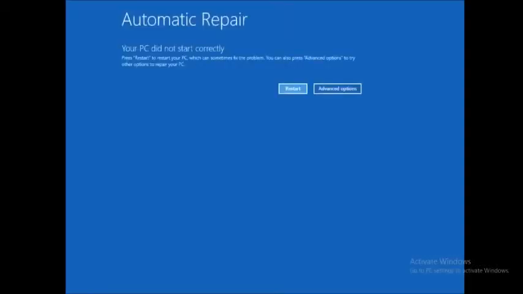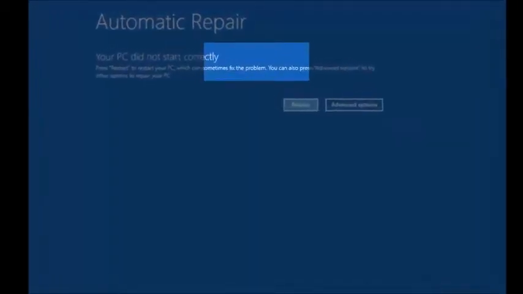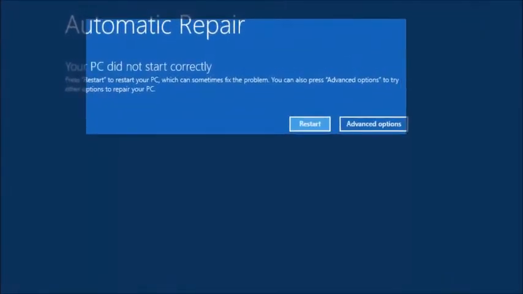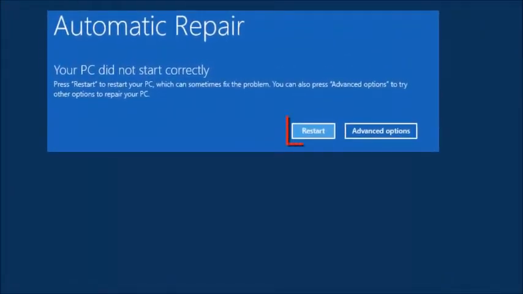And after some time, it starts diagnosing your PC. And finally, when it finds out that there is nothing more to do, it comes up with this screen showing two options: to restart or the advanced option. So before going into the advanced option for resolving this issue, let me tell you why this situation comes.